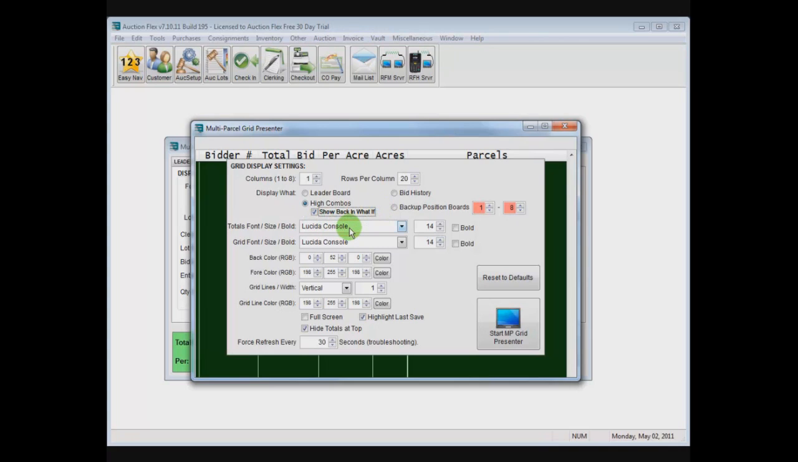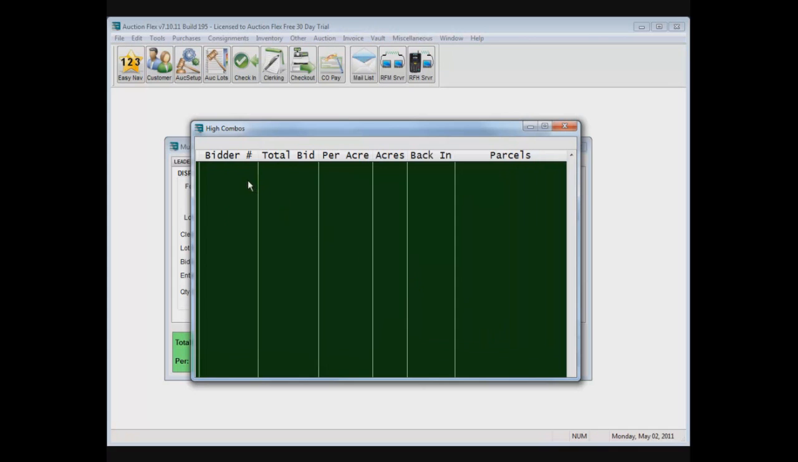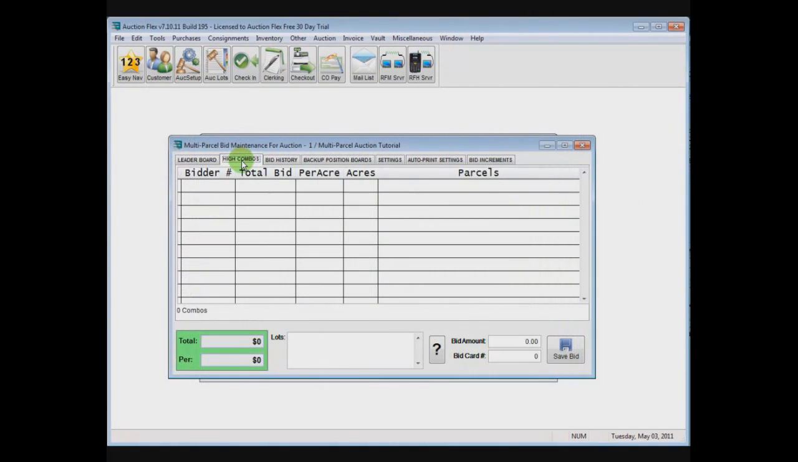The remaining settings are for choosing grid colors, fonts, and sizes. Finally, we can take the grid presenter window and move it to its projector screen or TV. Click Start to see the full display. Time to begin our multi-parcel auction.